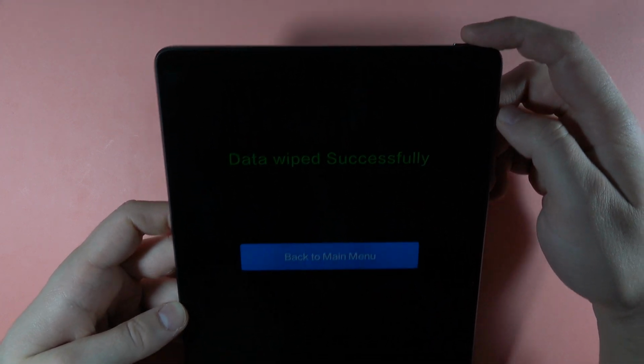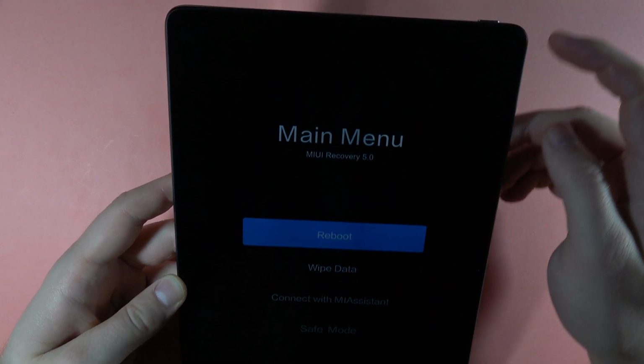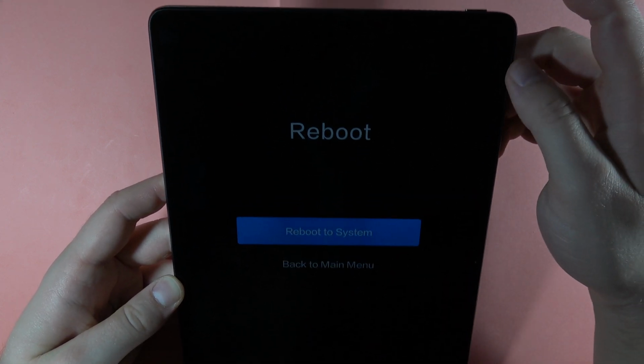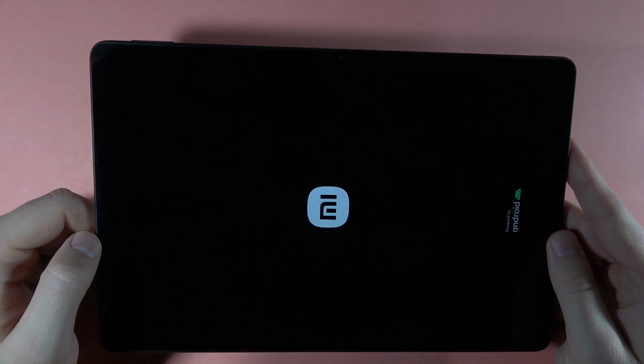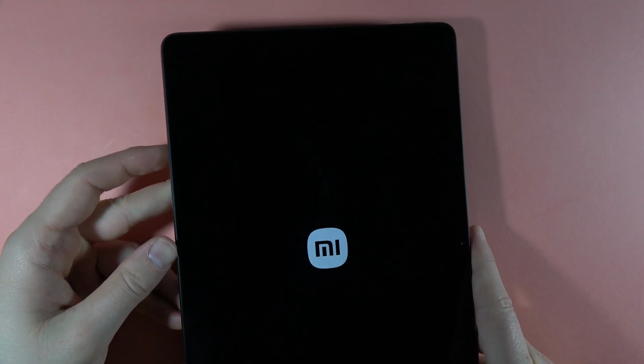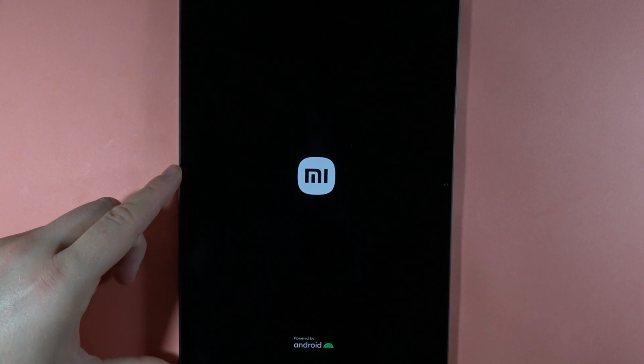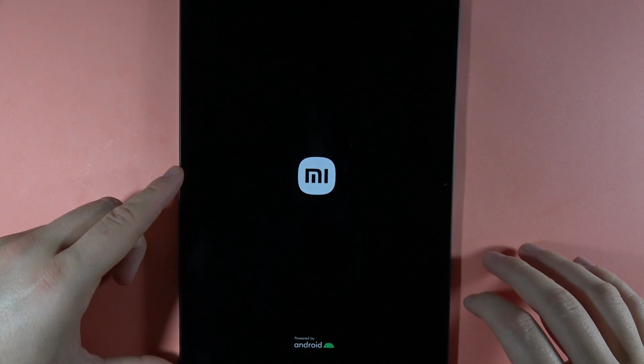As you can see, the data wipe was successful, and now we have to go back to the main menu. So press the power button and then select reboot, and then tap reboot to system. So click the power button. And now our device will turn on and we will be able to perform the first setup of our device. And that's the only way to recover your device when you forgot your screen lock password.